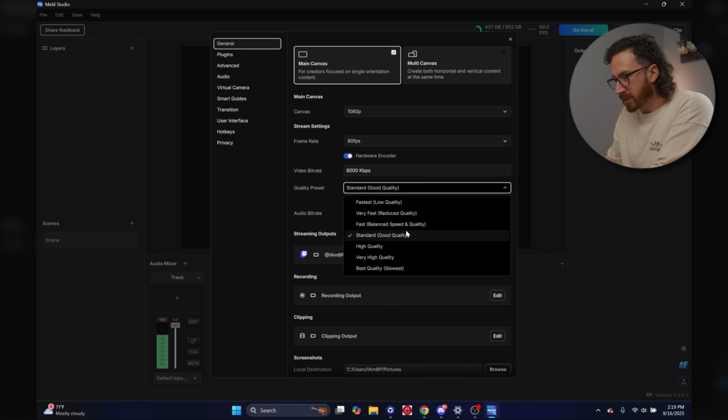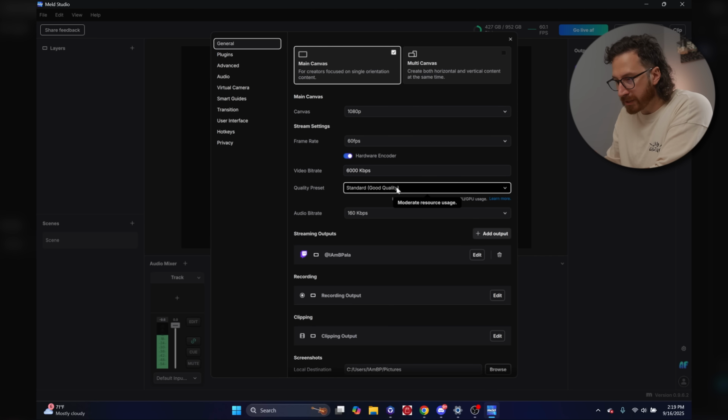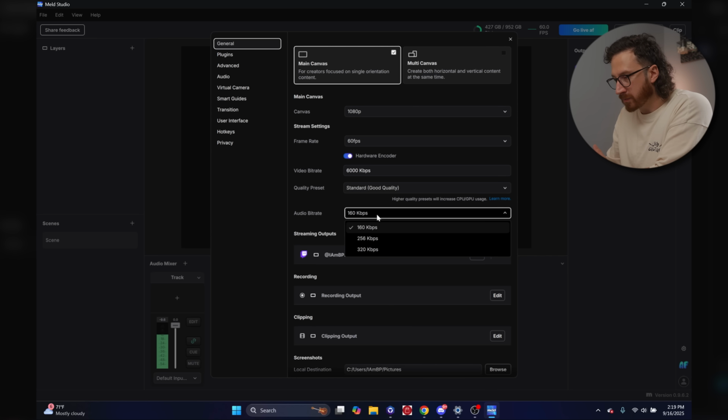Quality preset, I wouldn't worry too much about this. I would just hit standard, so it's good. And then audio, again, doesn't really matter too much. I would leave it at 160 kilobits per second. You can also just bump this up because this honestly is very minimal. And those are gonna basically be the important settings that we need to just get started.